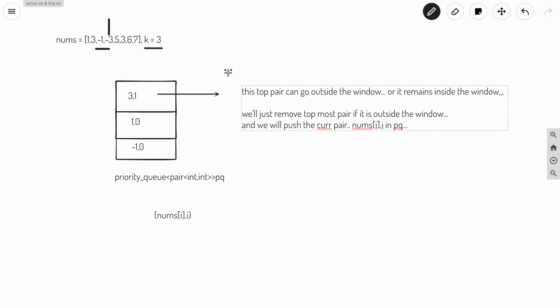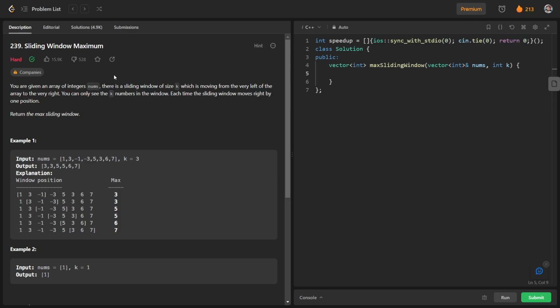So basically it is a priority queue, so we will just push back, and we will store the first element of the topmost pair in the vector, and we will just return it. So this is the whole concept of this question. So let us try to code this question.